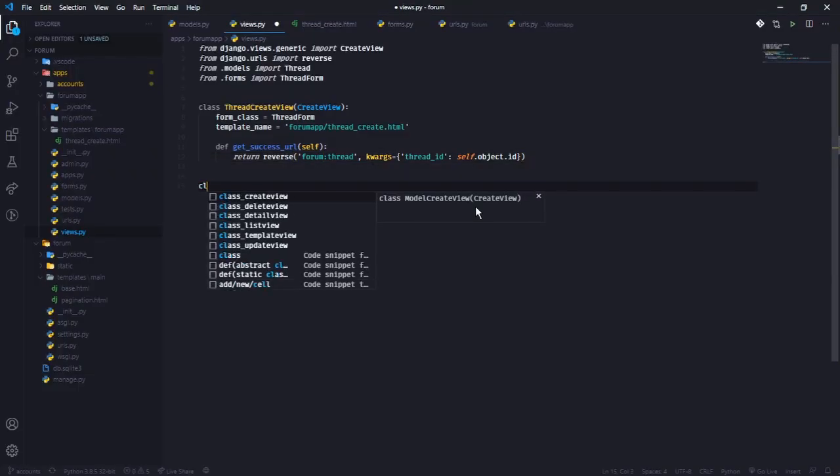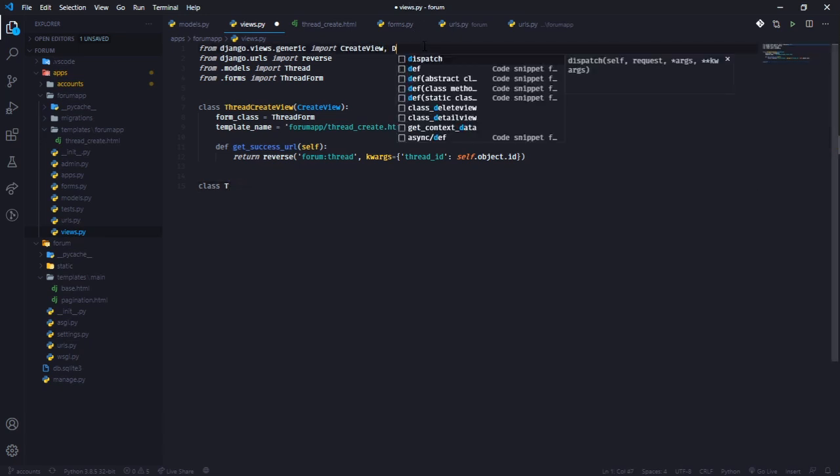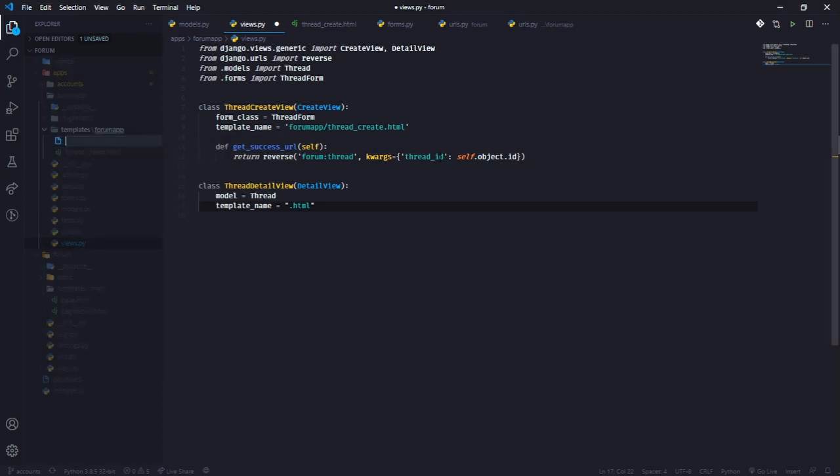Okay, that's right. So for thread, we need to import detail view. We're going to be thread detail view. And let's go over to our forum app and create a thread detail.html. Inside of here, we're just going to take in the thread. So let's do forum app /thread detail.html. And this is it.